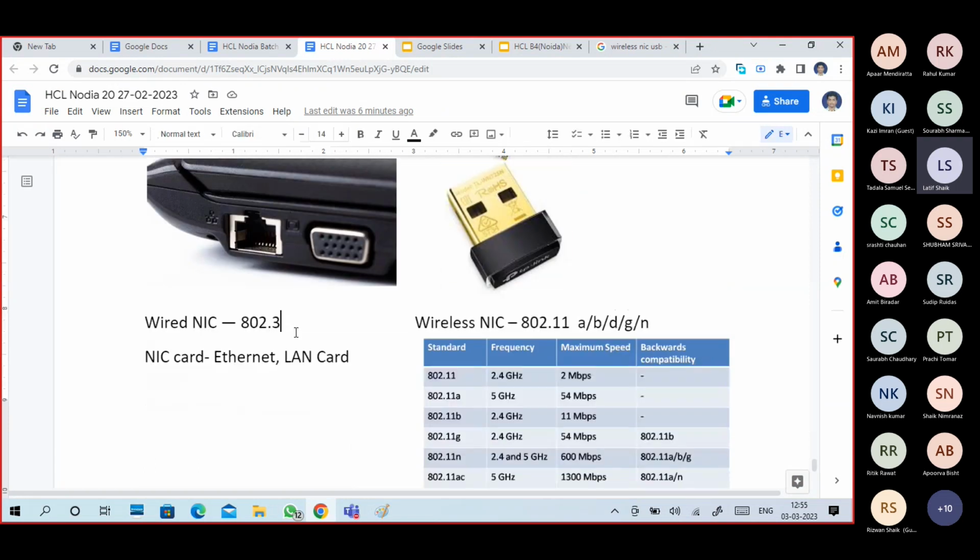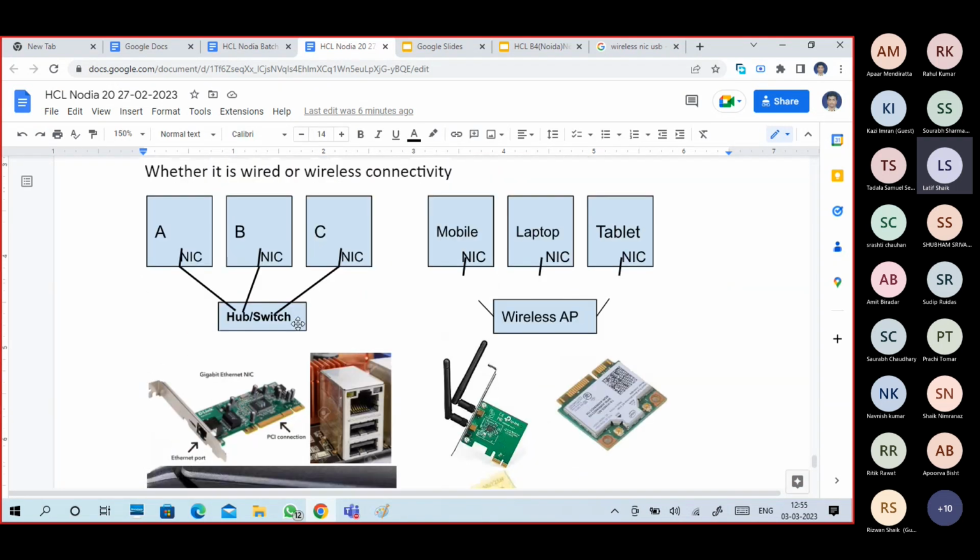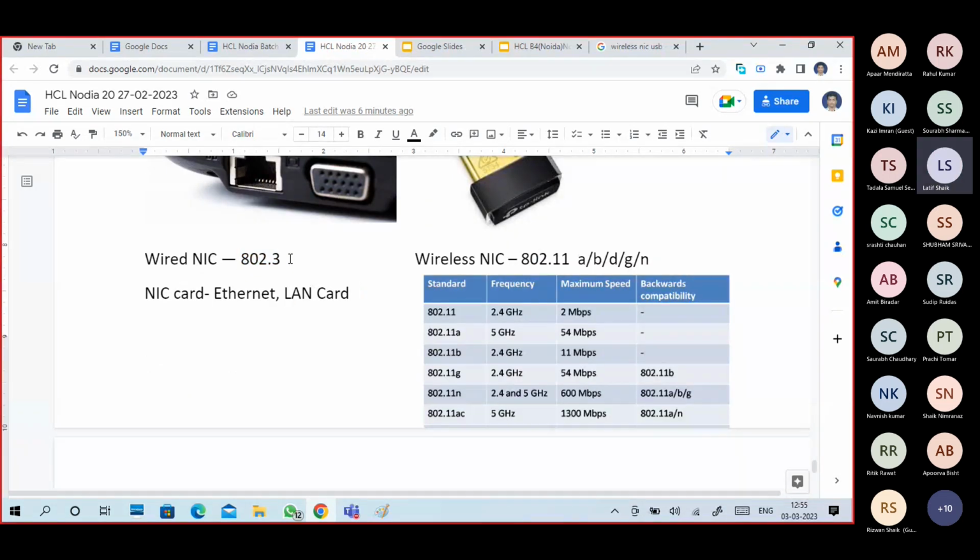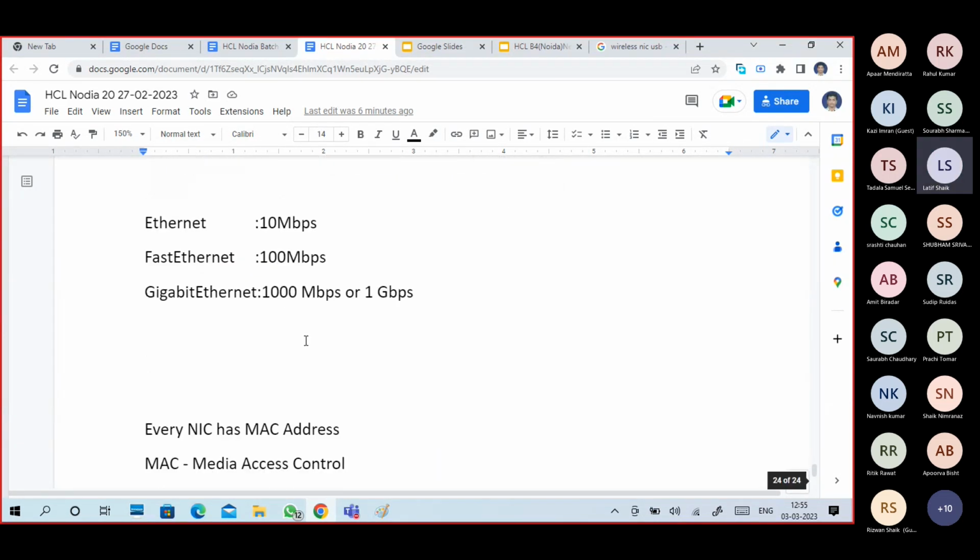Okay. So guys, for wired NIC type, there is a standard called 802.3, and a, b, c, d variants are also there. Okay.